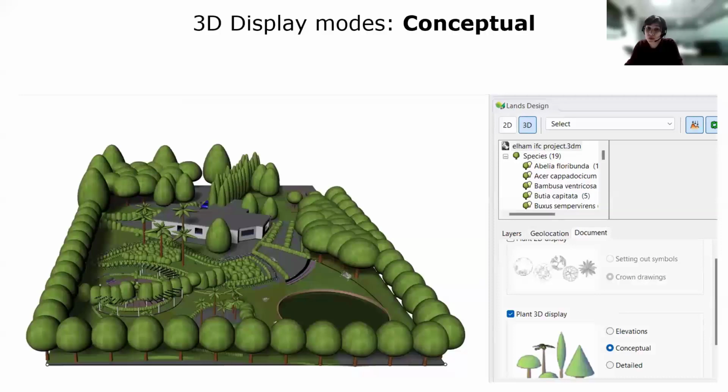So there are different display modes. This is the conceptual. By one click, you get to another one.